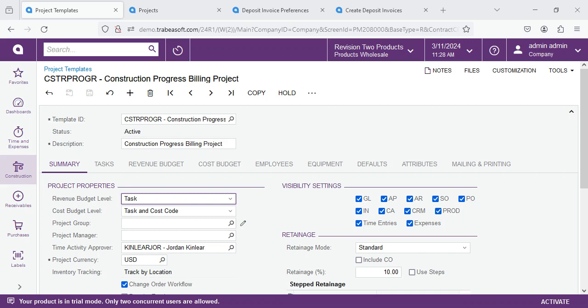Hey everyone, this is a quick demonstration of the project deposit invoices feature for Acumatica created by Trabea software. And I'm on the project template screen.